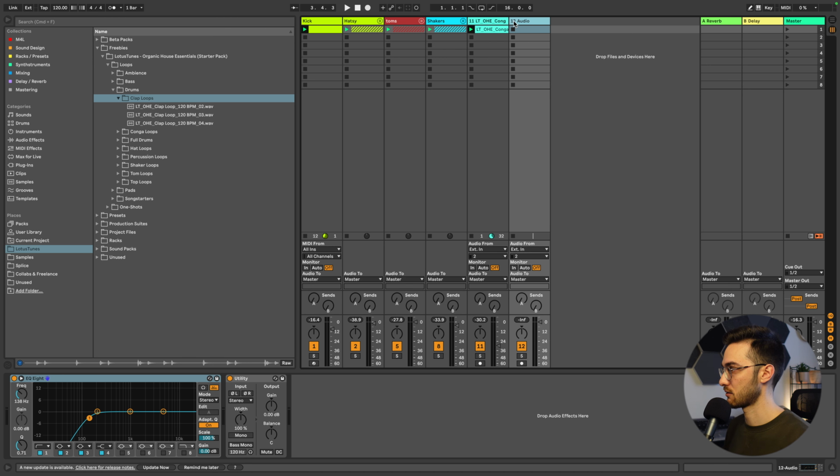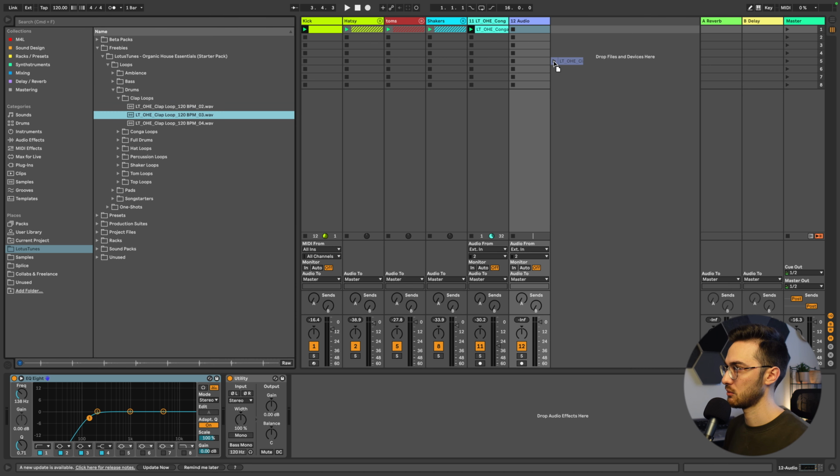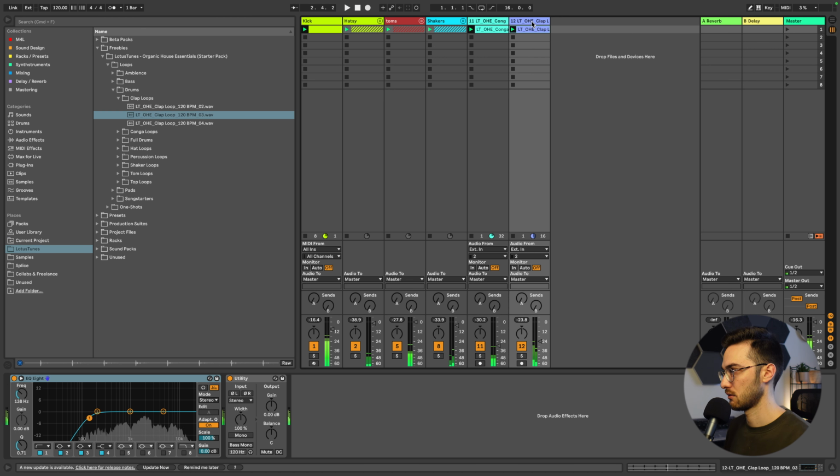I'm going to create a new audio track right next to the congas. Maybe we can layer a few of these claps. So this one sounds rather organic, right? Drag and drop, reduce volume, hit play. Okay, it sounds good, but I feel like on its own it's a bit too thin.